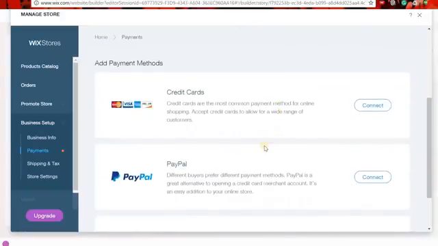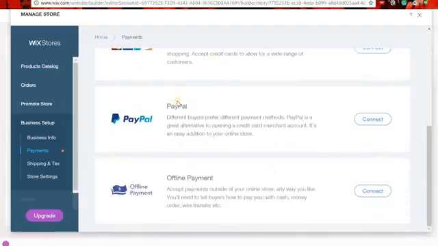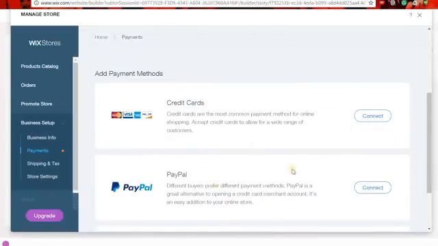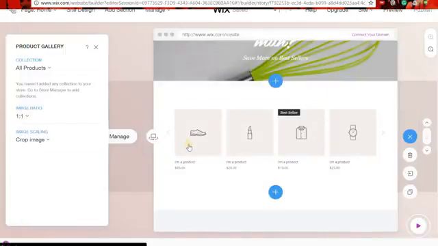So there are several options. You can add credit cards, you can add PayPal. Offline payments would be things like checks over the mail and wire transfers, that sort of thing. So PayPal and credit cards are the easiest things to connect. If you already have a PayPal Connect, you can just click the Connect button, enter your PayPal information, and set it up very easily. Let's go ahead and close out of this though. I'm not going to set that up.